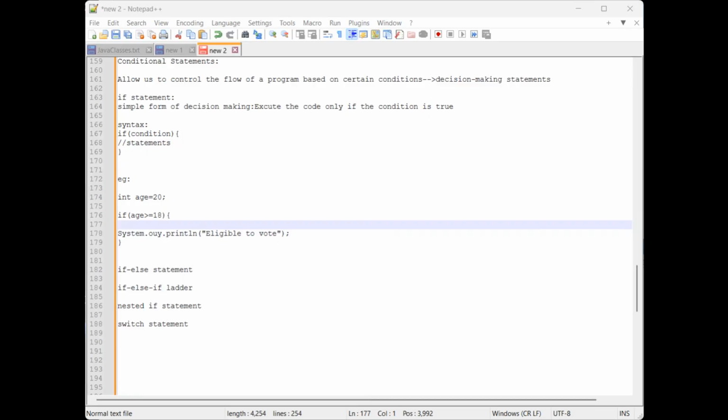Enter the age to check whether you are eligible to vote or not. Now he will enter the data, and we need to store the data in integer age. How will we take the data from the user? By using the object of the scanner class, input dot nextInt. So whatever age he enters, it will be stored in age.